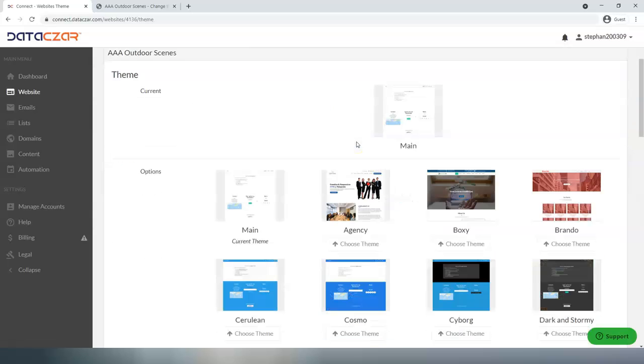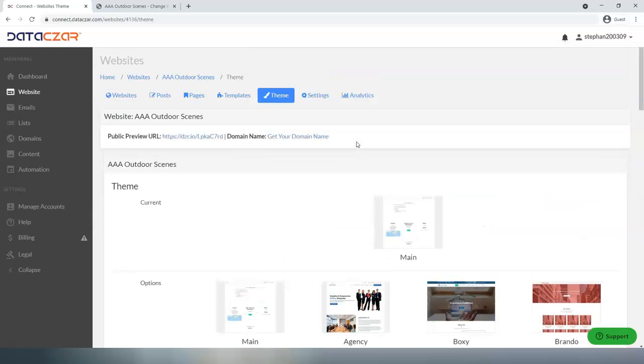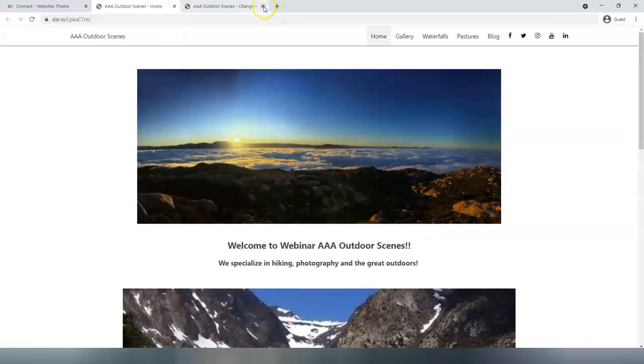So the first thing we want to do is change the themes. But there's one thing very important I need to mention. The public preview URL: if you have a domain, your domain's going to show here. But the public preview URL is what you want to use when you're adjusting your theme because this updates very quickly. If you're on your website, it has to go to servers all around the world. It might take a couple of minutes to update each time. But this updates almost immediately. So make sure that you click on the public preview URL to view your website. So you click on that, and that shows the public preview URL right there.